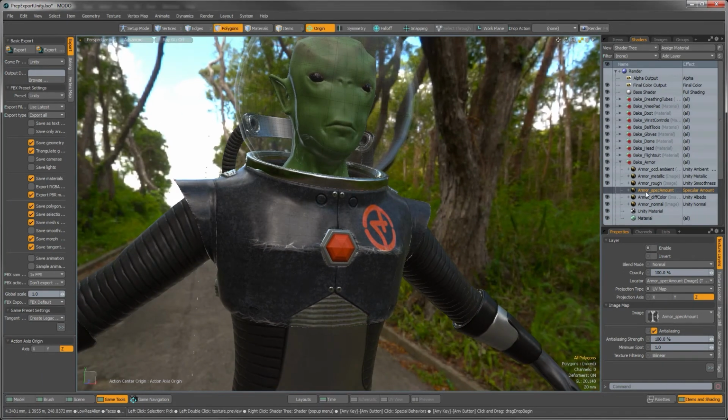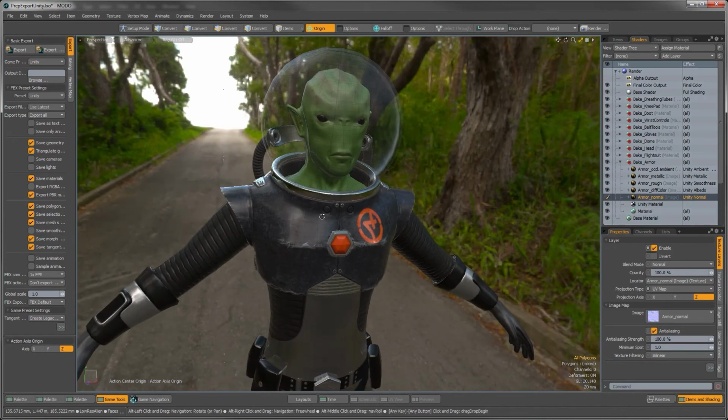So we can delete this spec amount here. So now we have a normal map, our Unity albedo, the Unity smoothness, which is pulled from the roughness layer. We have the metallic, which specifies which areas are metal. And then we have our ambient occlusion layer. So for each one of these, we're going to have 1, 2, 3, 4, 5 texture layers.